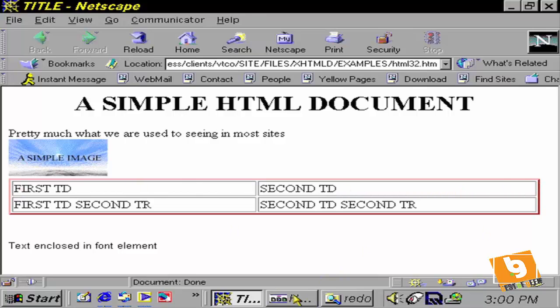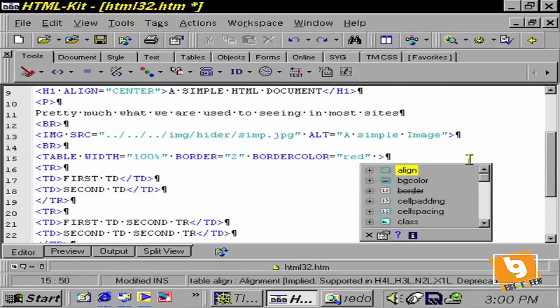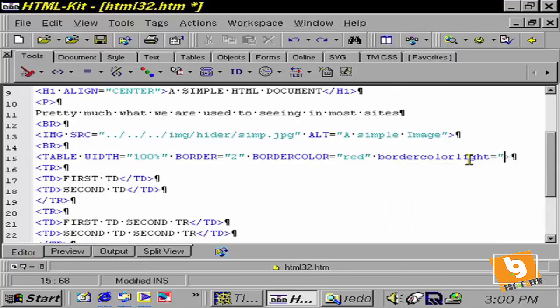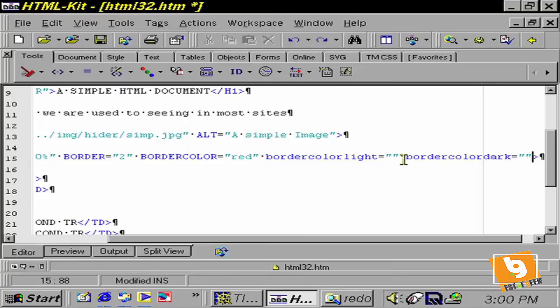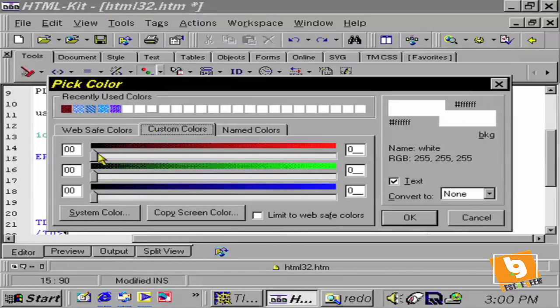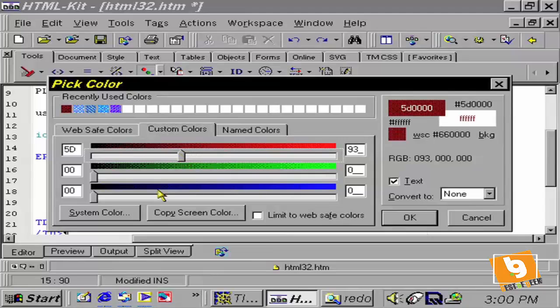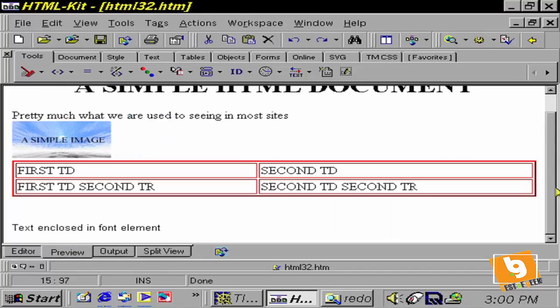Now, if we wanted to 3D render the output in Internet Explorer, we need to use some proprietary markup rules. And this is border color light and the border color dark attributes. So if I set border color light at red, and then within my border color dark, I'll need to add a hexadecimal value. And save my work. We can preview it.